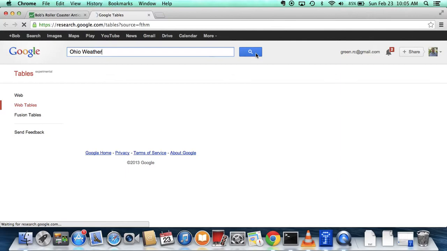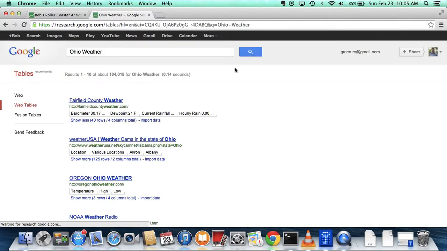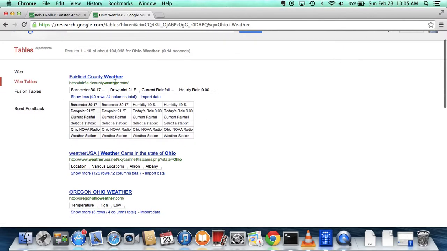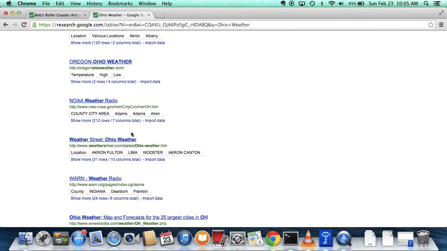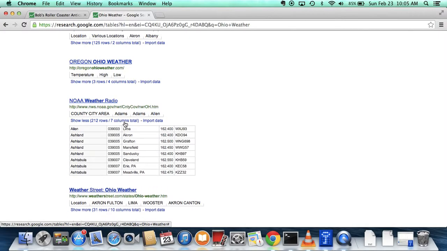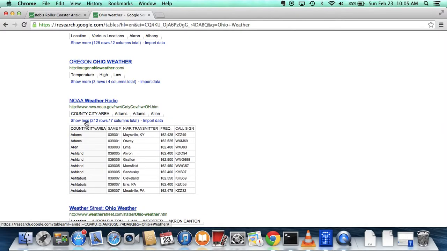And it's searching. So what we're hoping to establish here through Ohio weather is, we could have weather for Fairfield County, Weather USA. All these are different data points that we have, and you can kind of see an example of what the data is going to look like before you bring it in by clicking on this area where it says Show More.